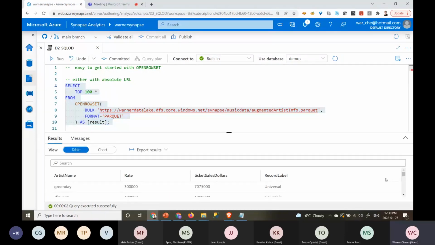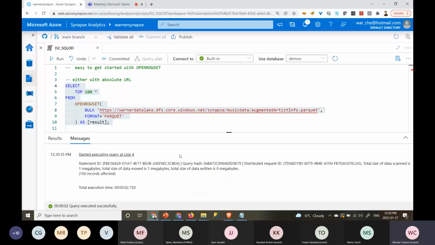And you see we get the results here. And we get some messages. Usually in the messages, what you will see is the amount of data that got scanned. So you'll see here total size of data scanned is 1 megabyte. Total size of data moved is 1 megabyte. Data written was 0 megabytes. And this took 2.75 seconds to execute, okay?